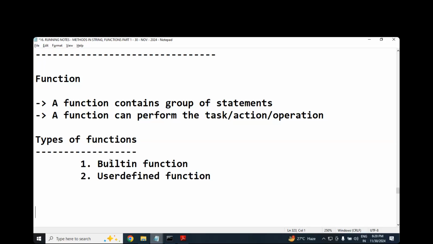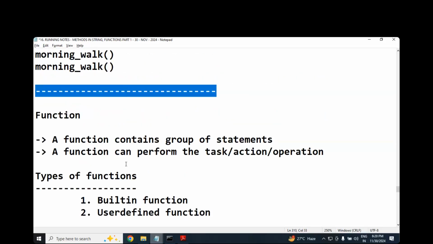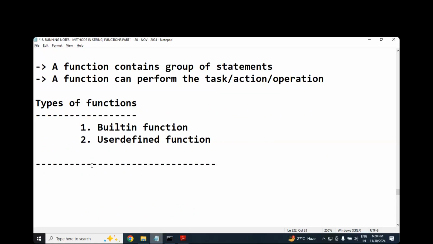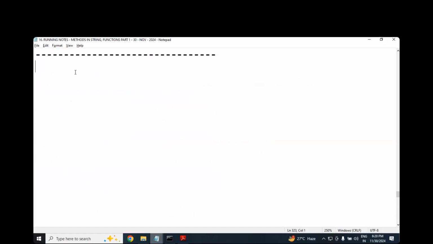Daniel, what do you mean by built-in? Built-in means by default it is available. If you install Python, imagine Python is installed. You have done the installation, right?